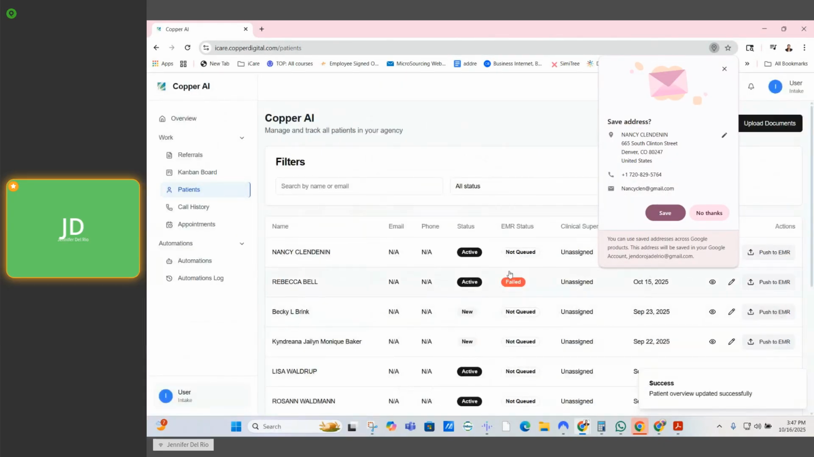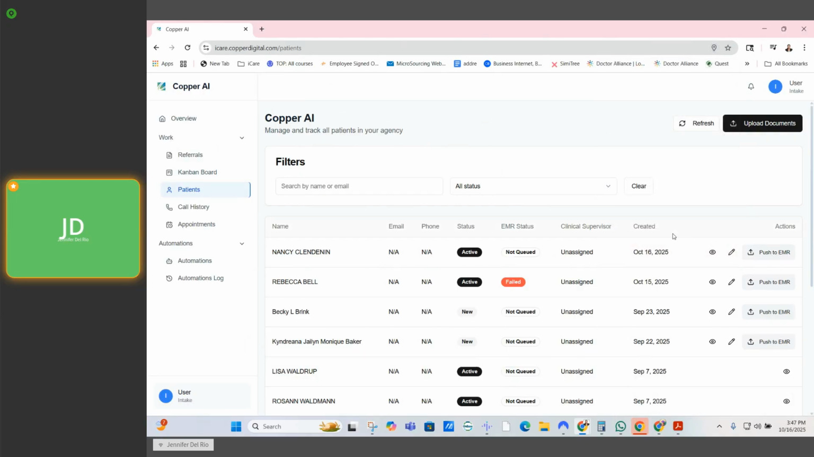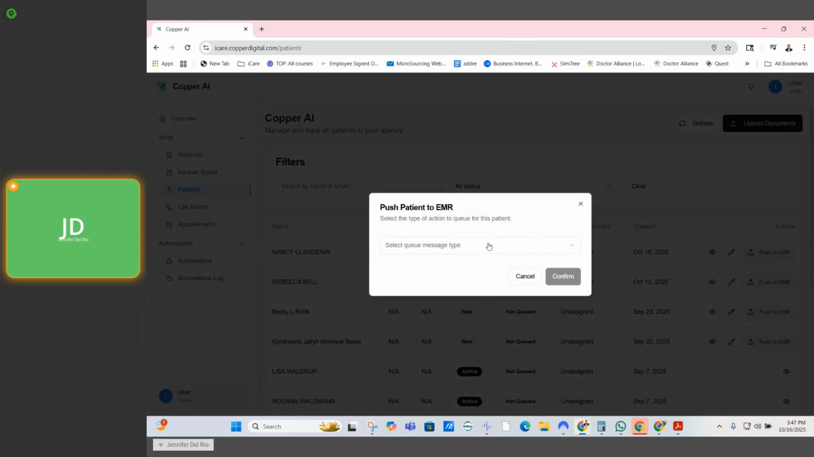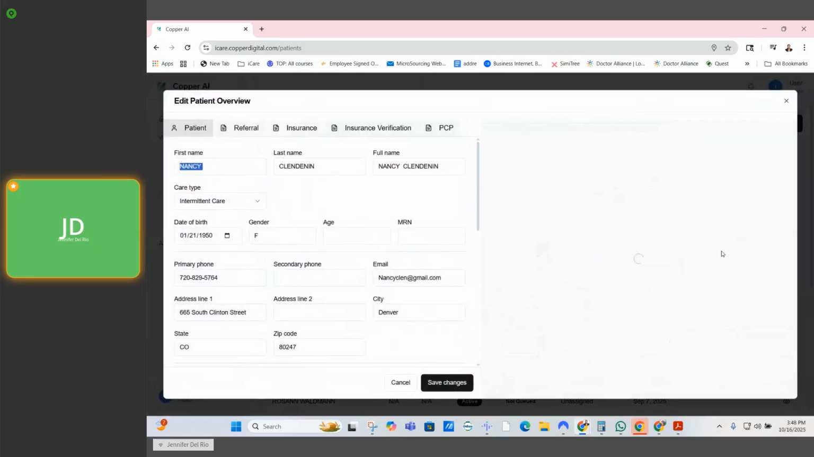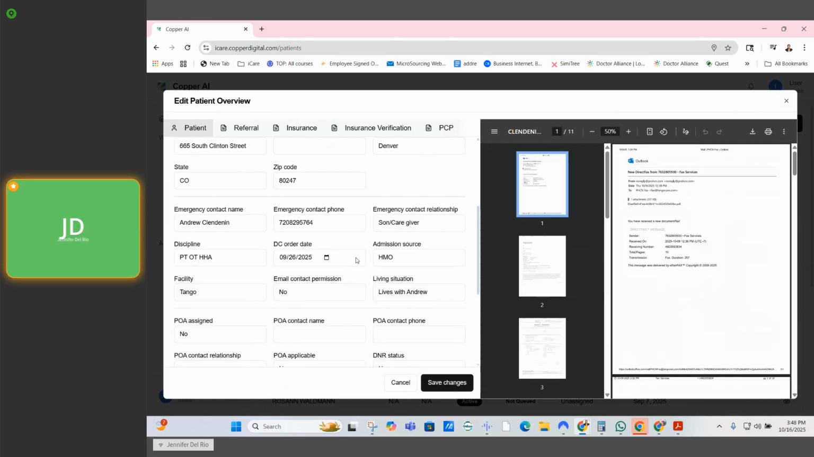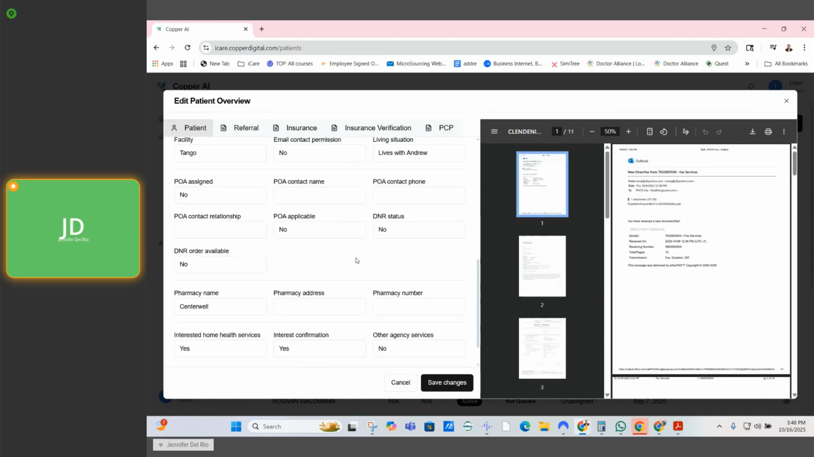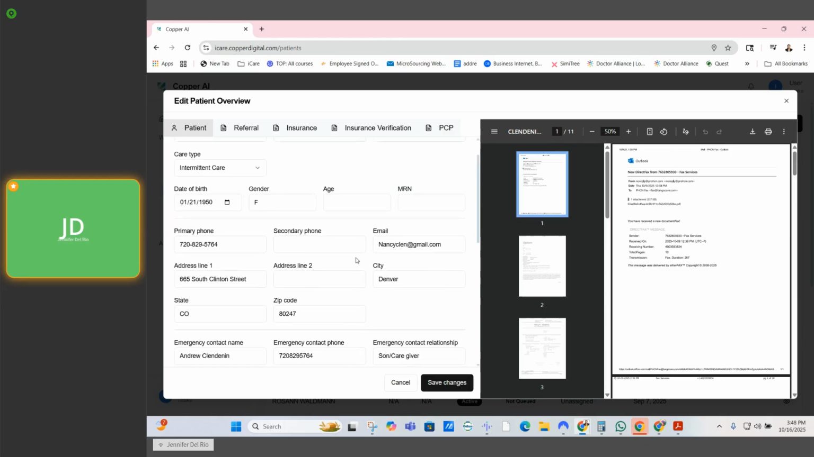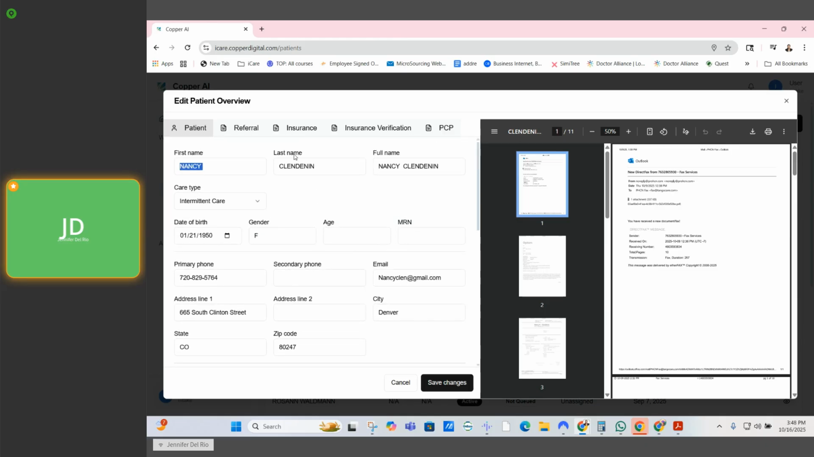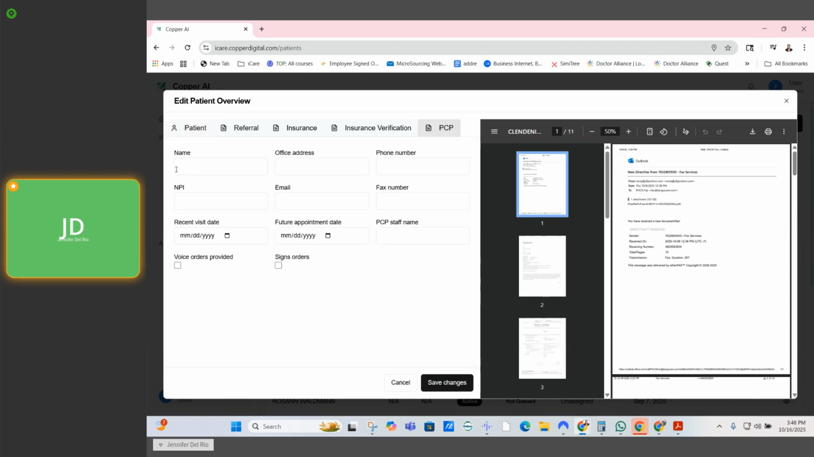Save changes. And I'm not sure if that is necessary, but I just wanted to complete and add everything that I have for now before I push to EMR and save as patient. So PCP data, PCP data here. Okay.